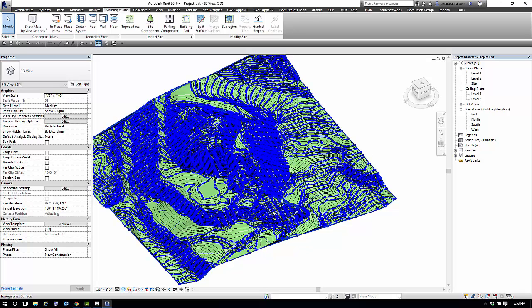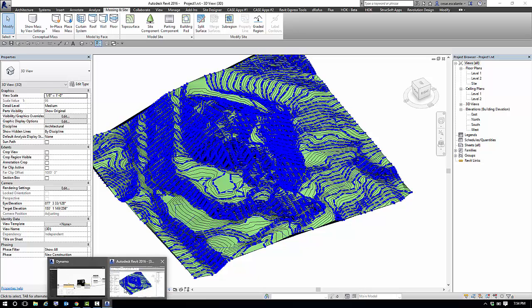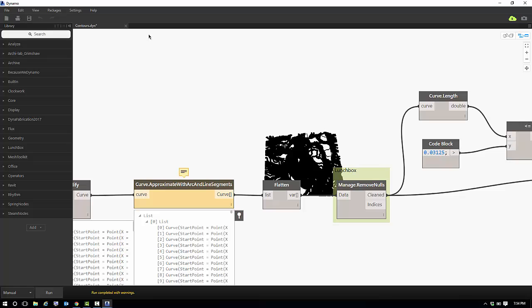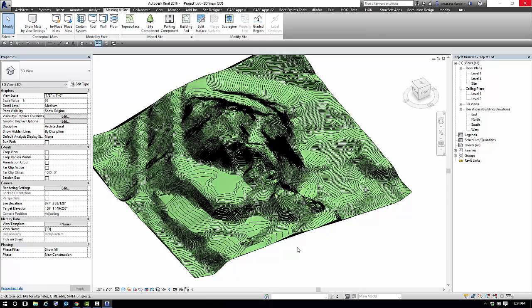Alright, so I hope this helped. The blue lines are actually the preview from Dynamo. If I close the file, then the preview will be gone. The beauty of this is that you can just pick any site in the world and get that information right away. All right, thank you.